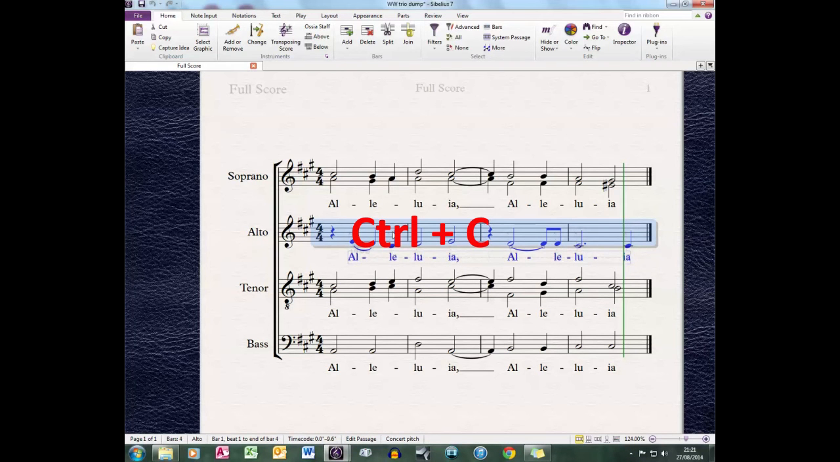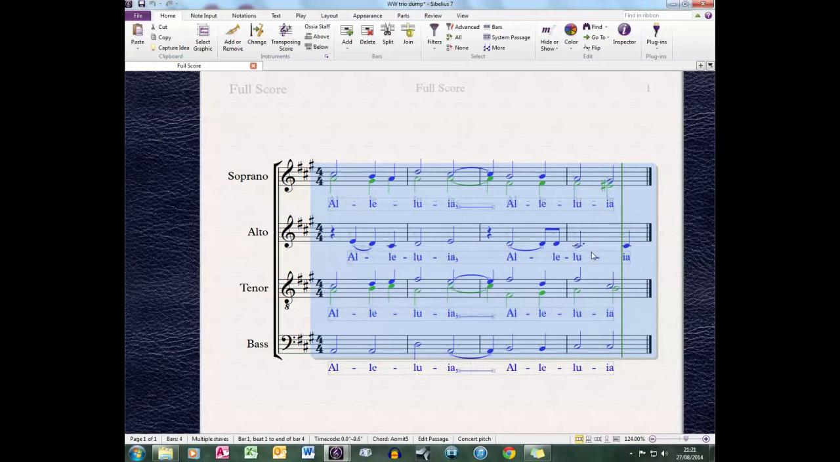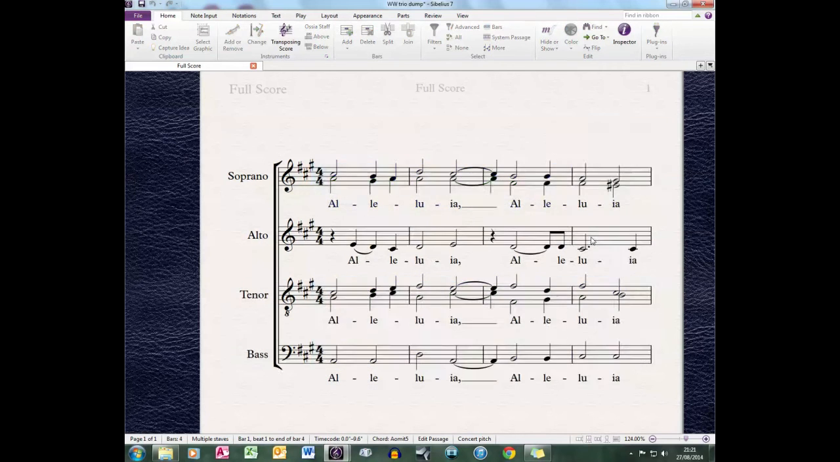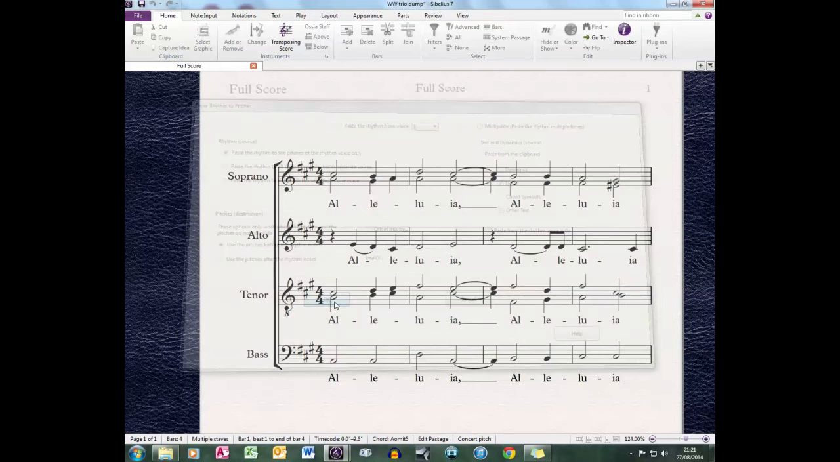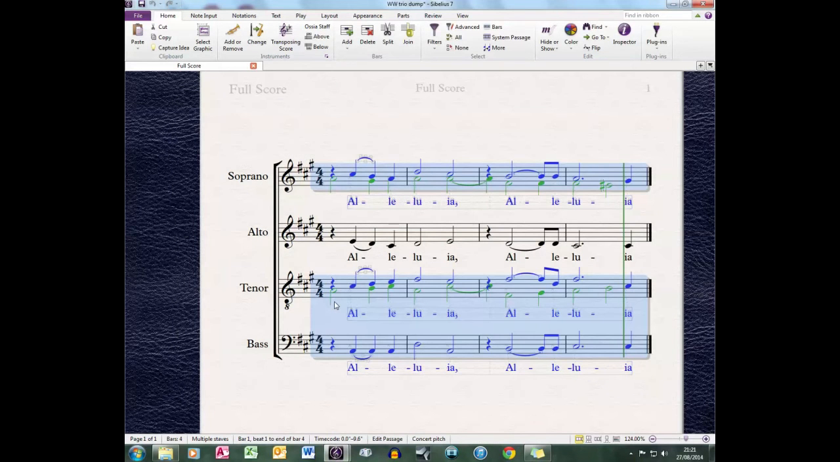First of all, we'll copy the new rhythm to the clipboard. I'll then select the areas where the rhythm has to be pasted to. I've already selected the lyrics option, and I'm now going to select the option to paste into the rhythm voice only. As you can see, voice 2 is unaffected.